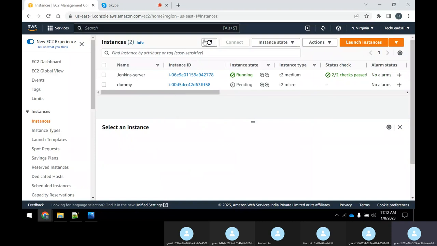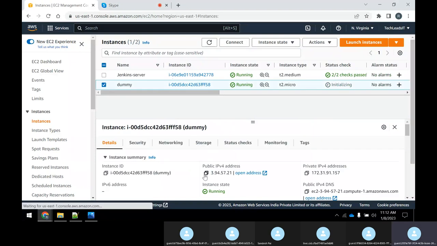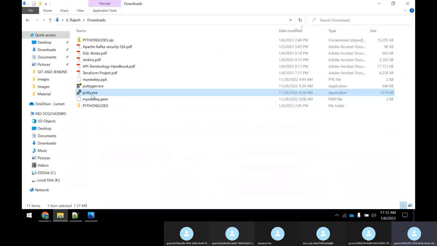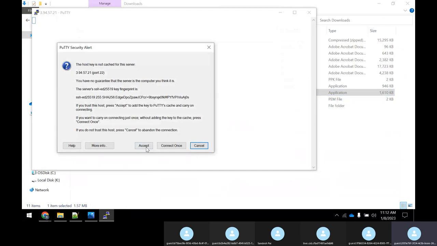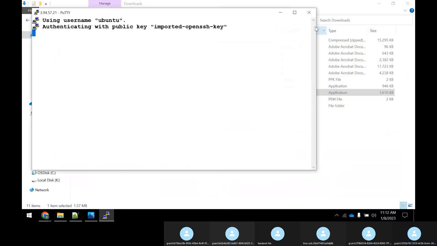After this server comes up, I have to install Python, pip, everything. We can do that also. So let me install Python. Log into this server: copy the public IP, go to the downloads directory where I have put the key, load it. I have created one profile here, so just load this, give the IP address and say open. Okay, I'm able to log into the server directly.